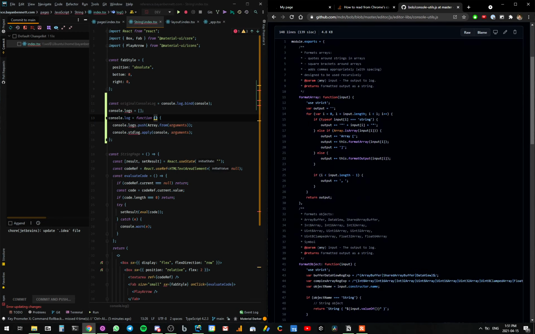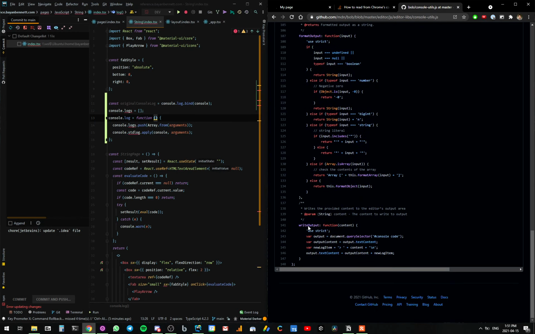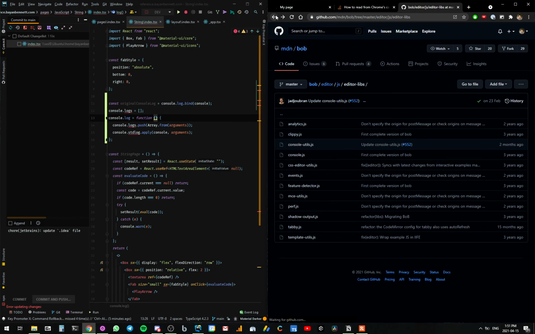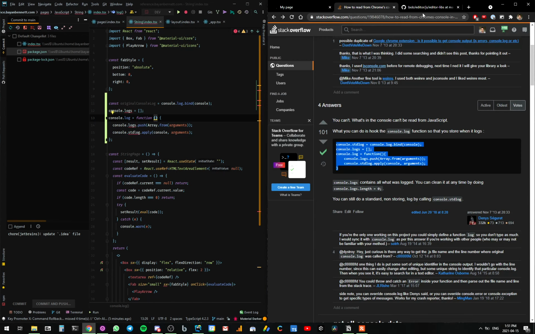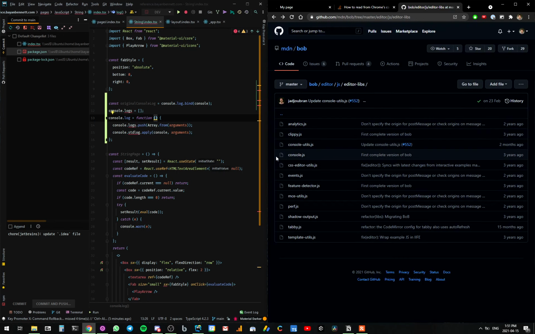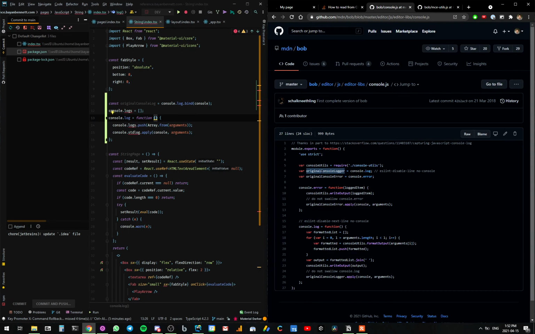So this format array, format object, format output, these are things that we're going to hopefully rely on. But what we're interested in is comparing MDN's approach to Stack Overflow's answer. And that seems to be what they did. They did put it inside a function.